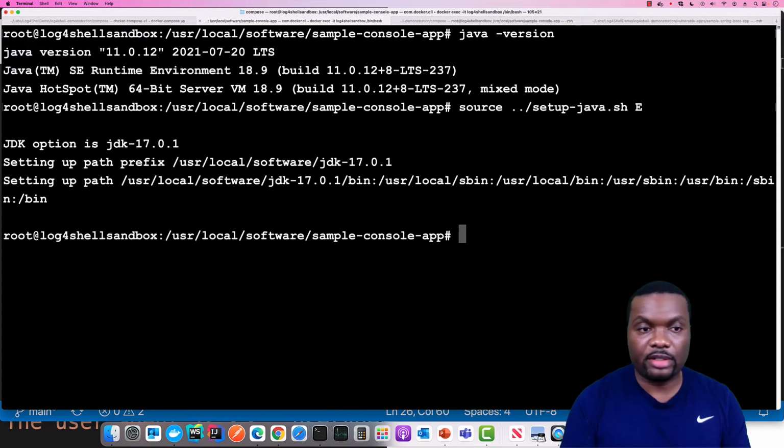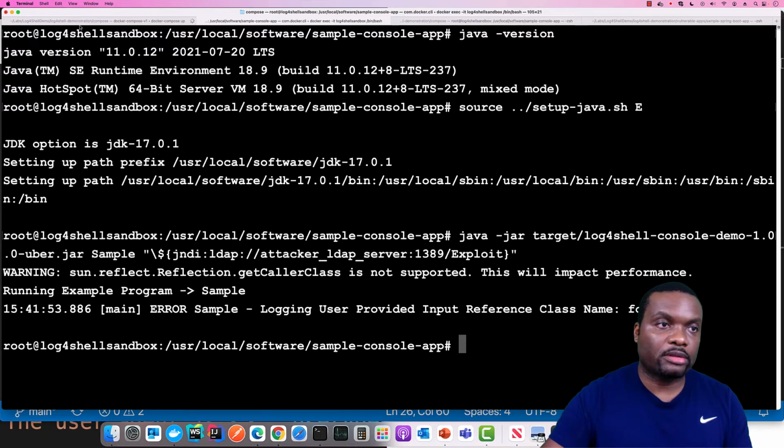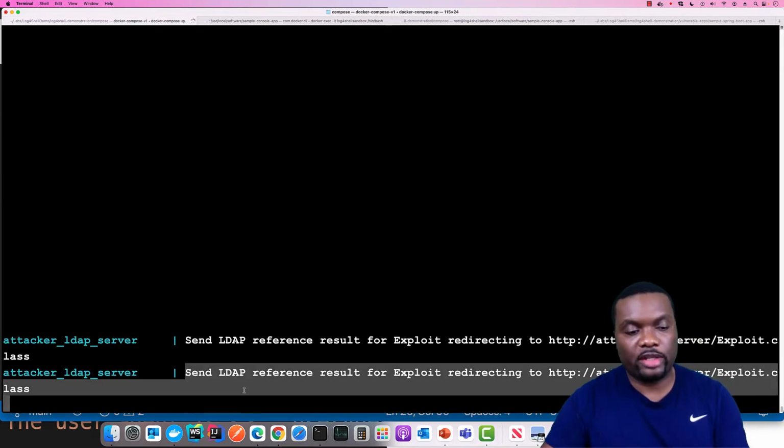And then finally, let's take a look at Java version 17, the latest version available. Now when we run the code, the exploit is still feasible because we have this lookup, but the code was not executed.